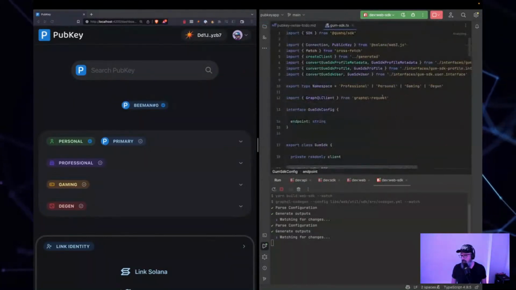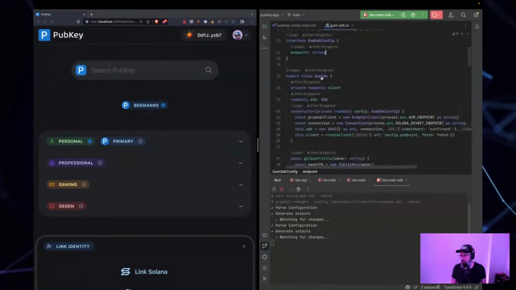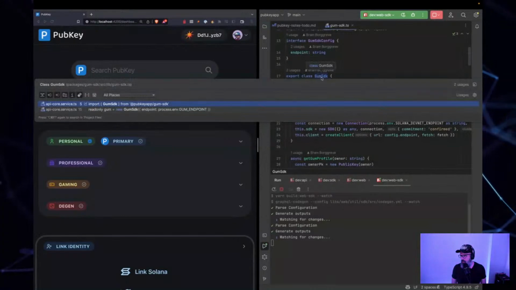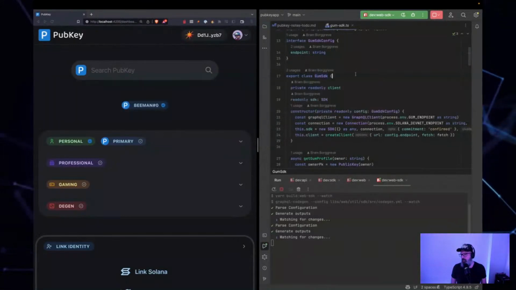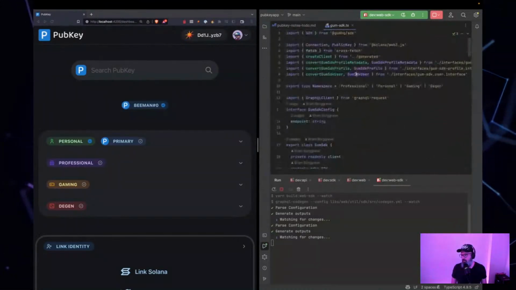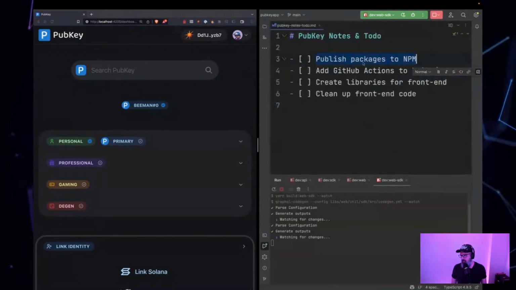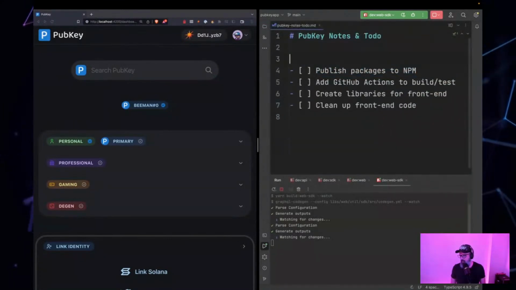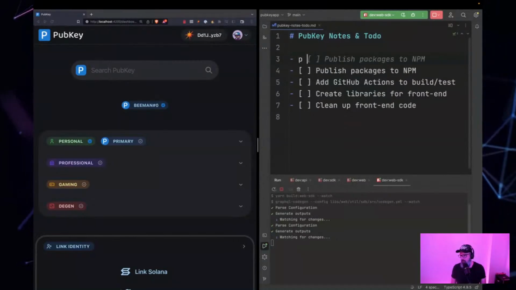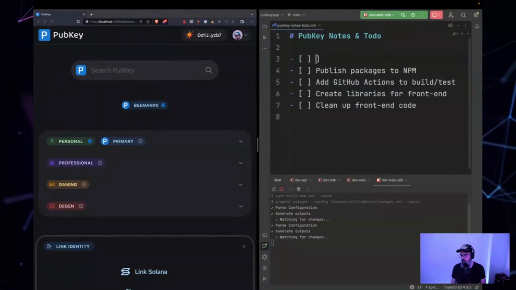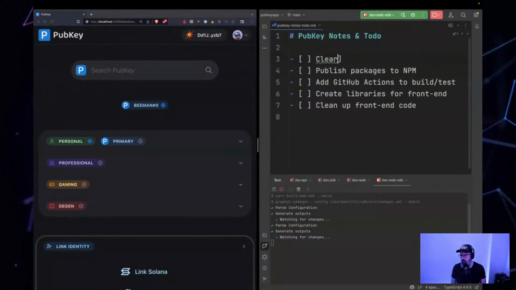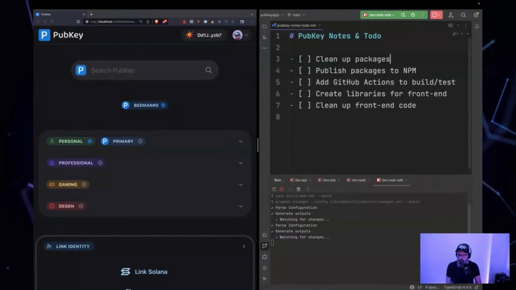I think this GUM SDK is not something we're going to publish. It was something I worked on locally, but I don't think I'm going to be exporting this because it's really just a small wrapper. So let's do that as the first one: clean up packages before shipping. I'm going to start with that, clean up packages, and then publish these to NPM.